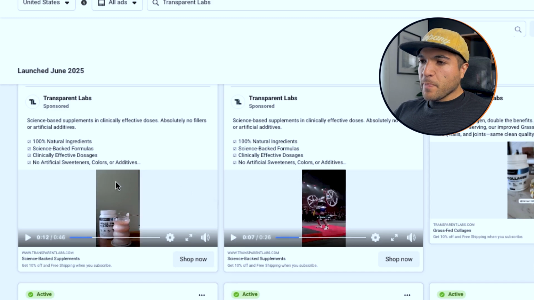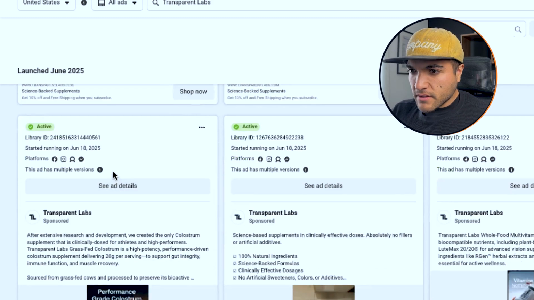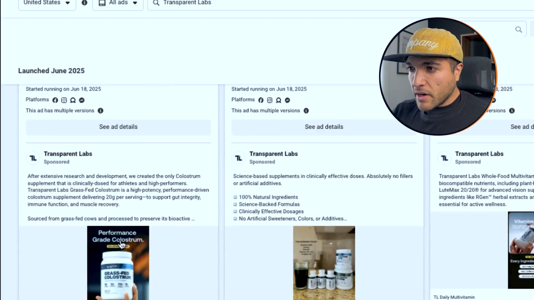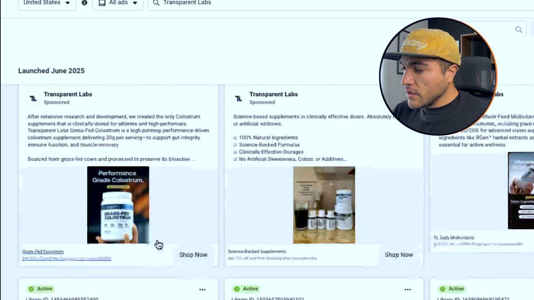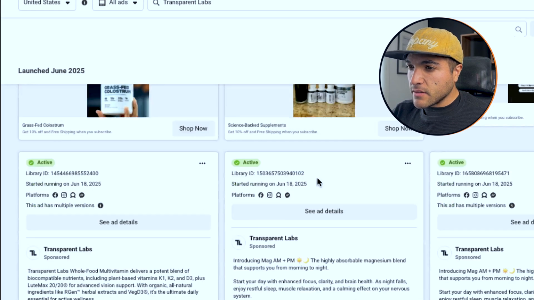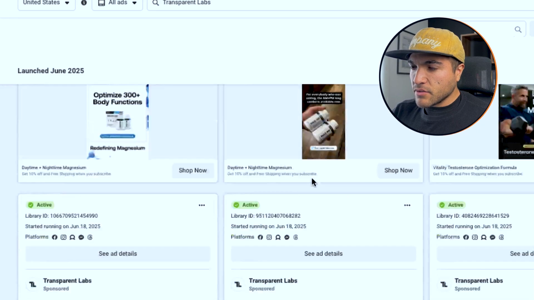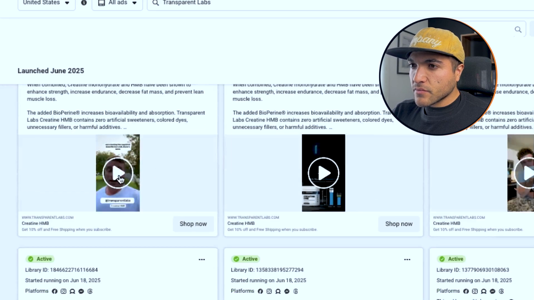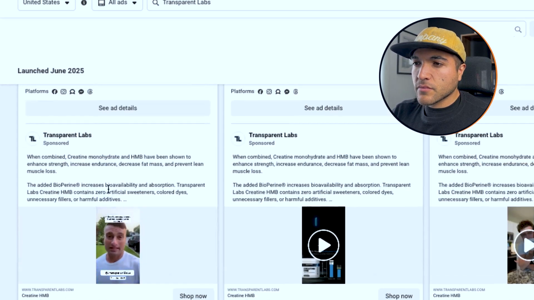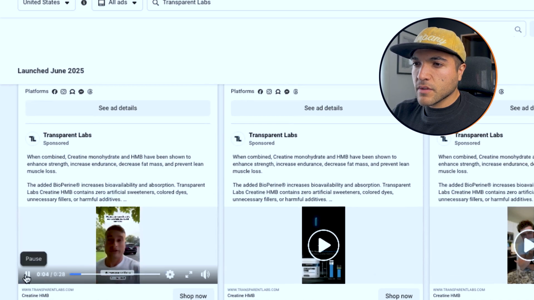So, two very distinct audiences here. What they are promoting, colostrum, vitamin, which one are they leading with? I'm trying to understand. If there's one supplement you're going to be taking, it has to be creatine. We already know. Let's see where they're taking people to.